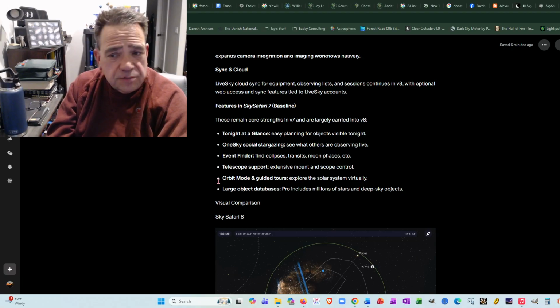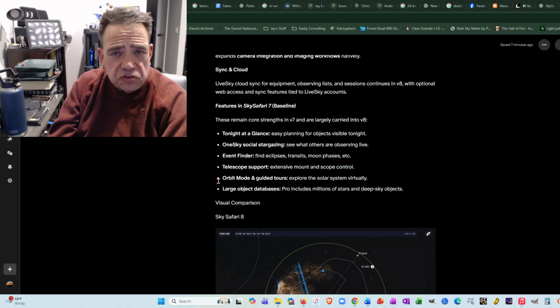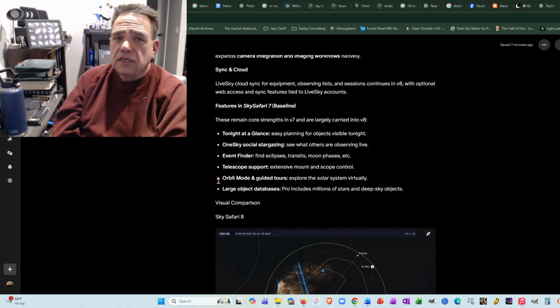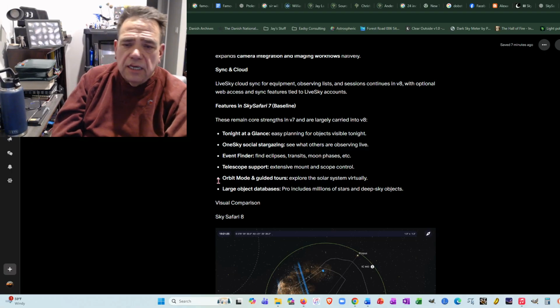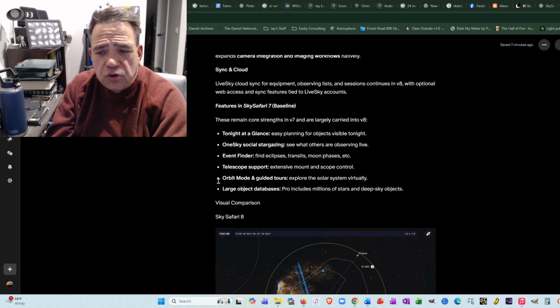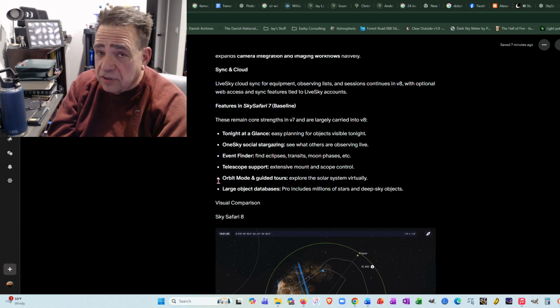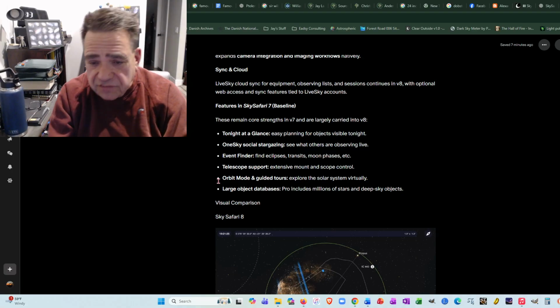Events Finder, find eclipses, transits, moon phases, etc. Telescope support, extensive mount and scope control are available there in version 8. Orbit mode and guided tours, explore the solar system virtually. Great for star parties and educational uses. And then large object databases. Pro includes millions of stars and millions of deep sky objects, as I've mentioned, more than me or you will be able to use in our lifetimes.